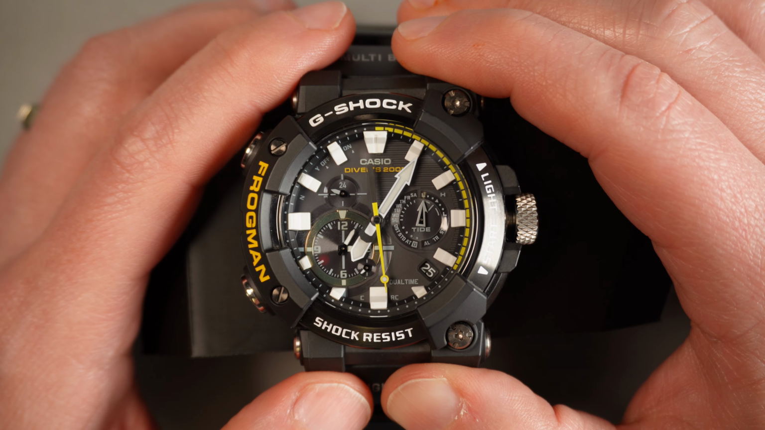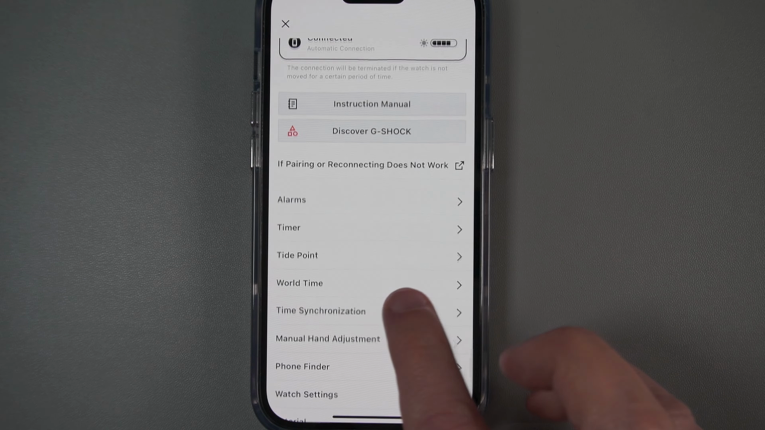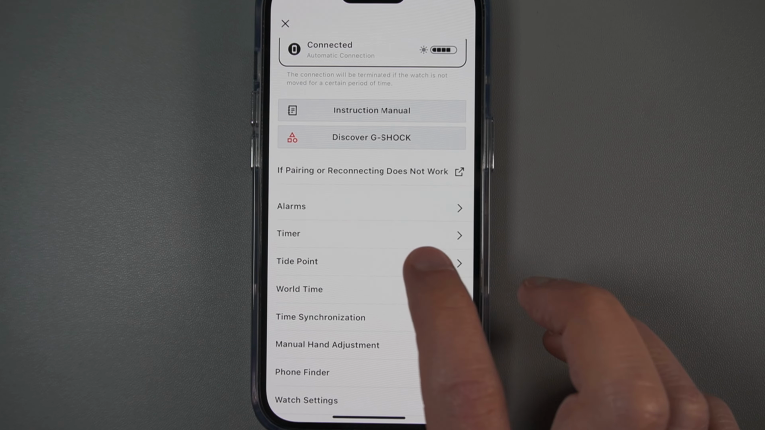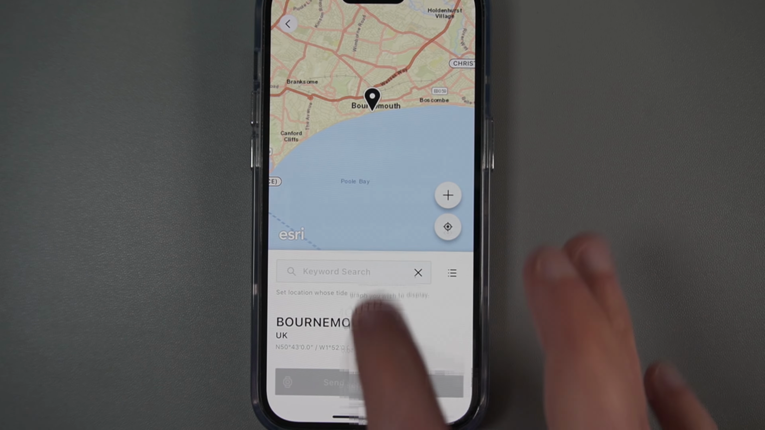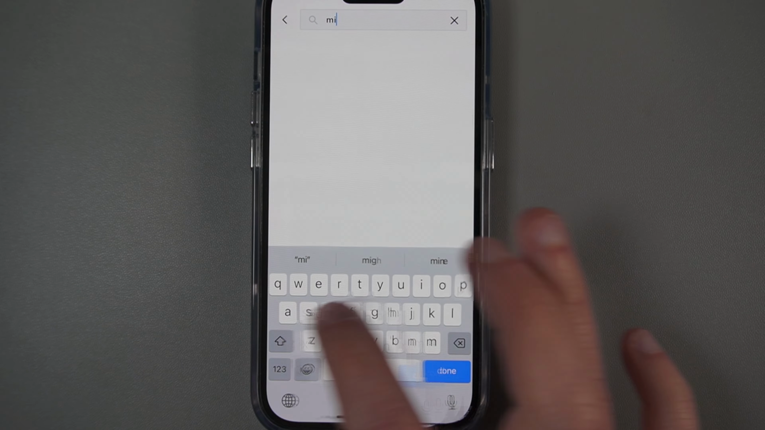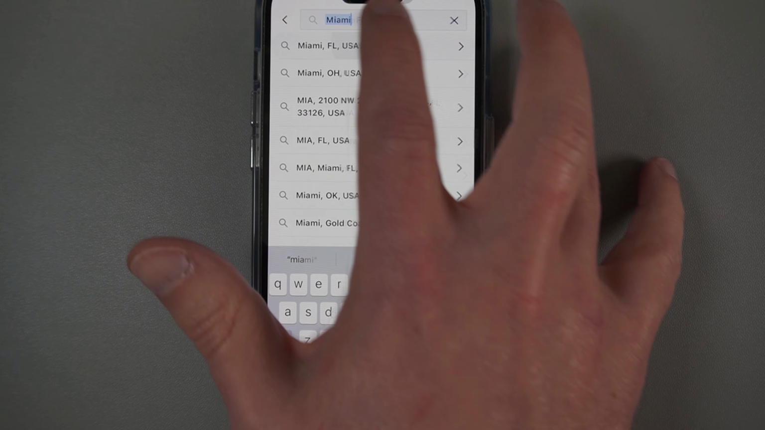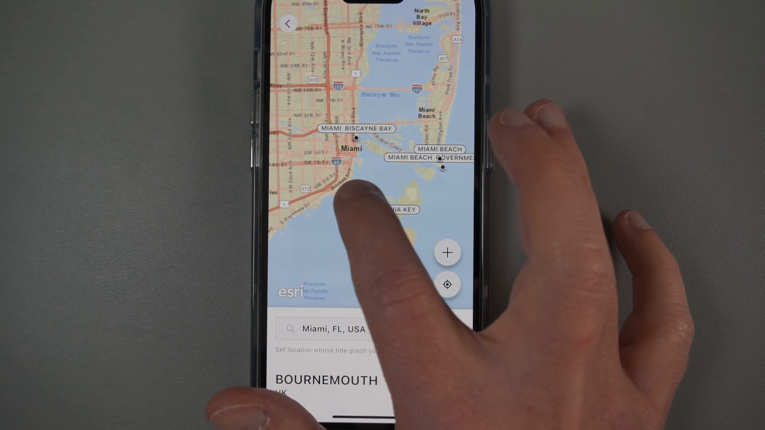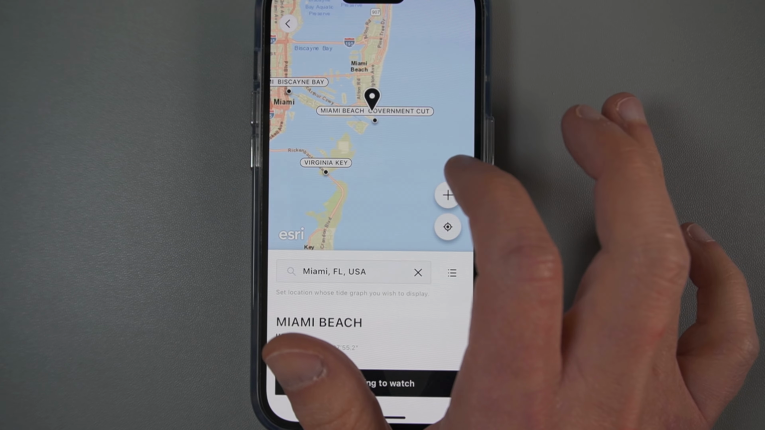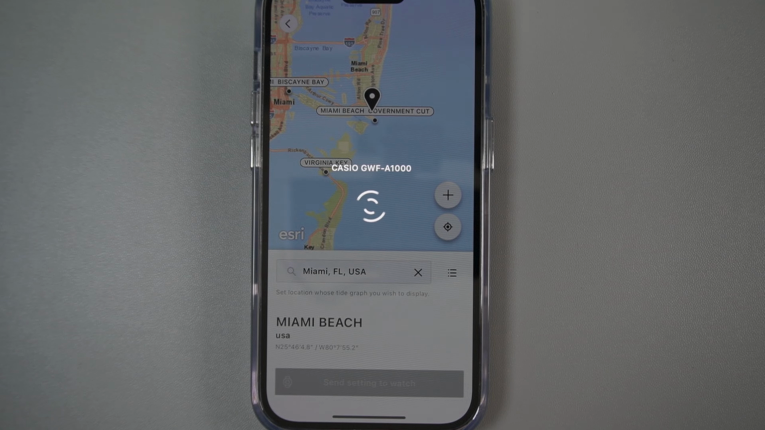If you haven't selected a tide port yet, you can do that from the Casio Watches app. Simply open the app, choose your watch, scroll down to tide port, find your location and pick the nearest port. Once you're done, tap send setting to watch and you're all sorted.